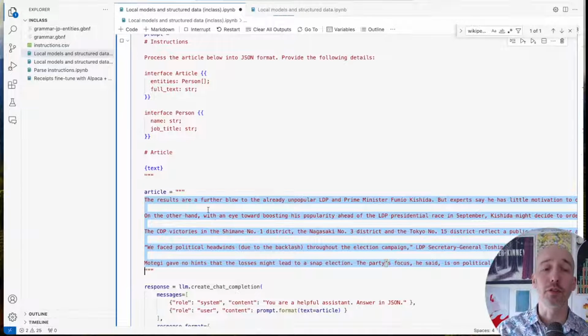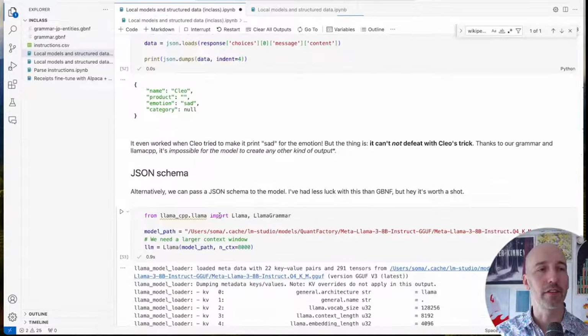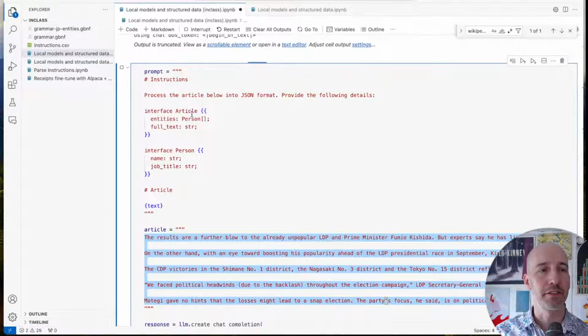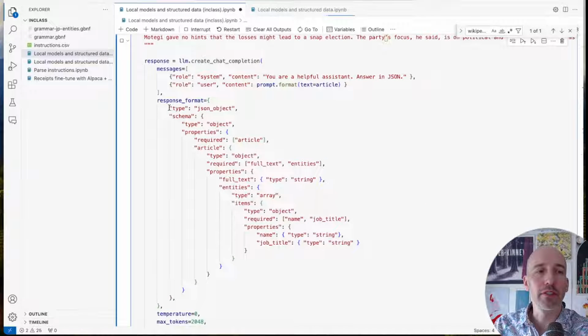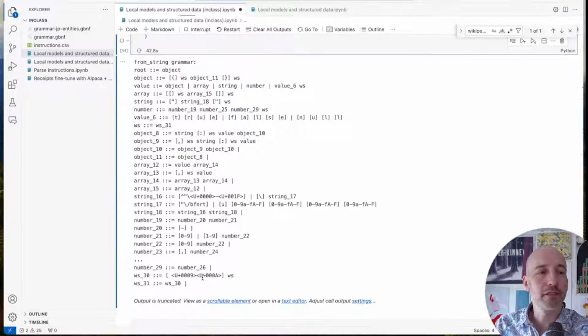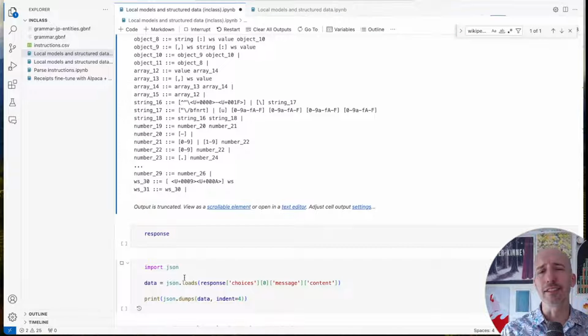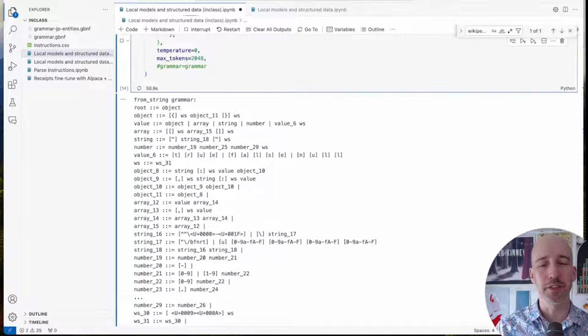What I'm doing here is I'm taking content from a news article about Japan, and I'm saying what I want from you is an article. I want you to give me the full text of the article and then a list of all of the people that are in it. For each person, I need a name and a job title. And I wasn't having 100% luck, especially getting the full text of the article whenever I did it with the JSON format, but it was working flawlessly when I was doing GBNF. So giant mystery, who knows?